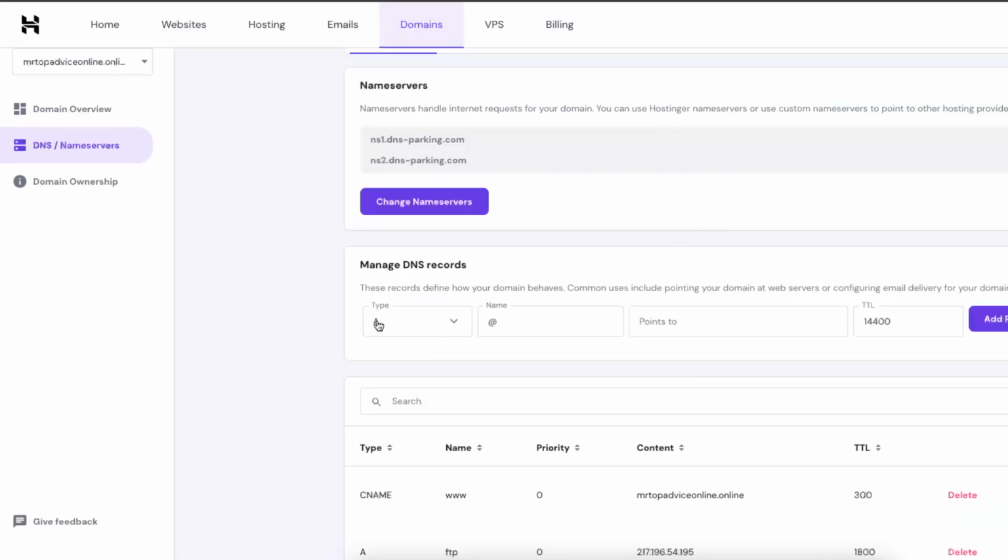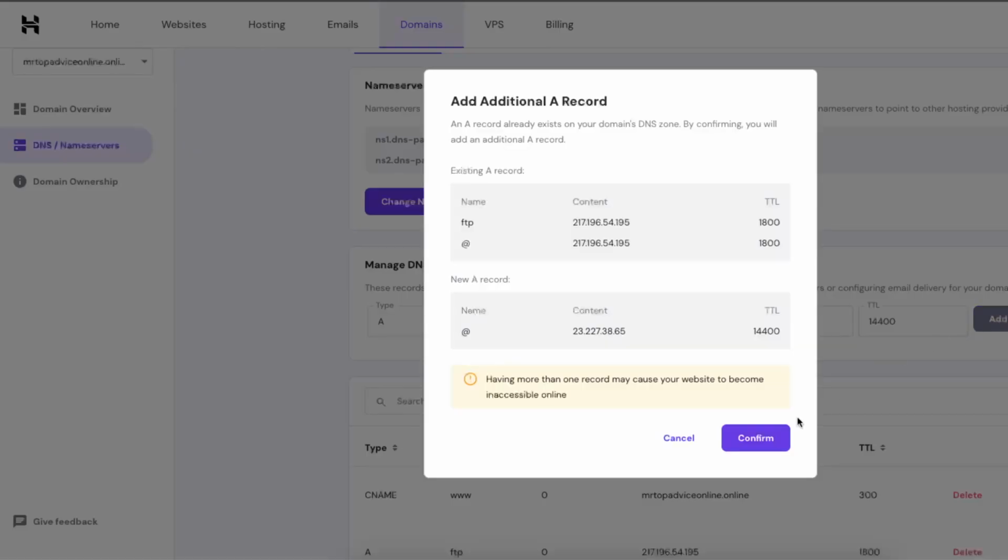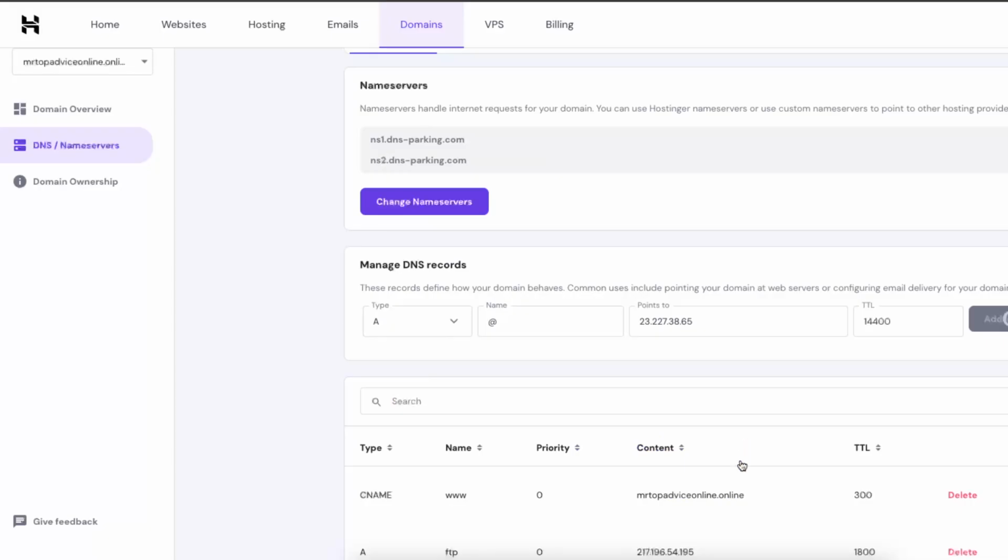After that, you're just gonna choose a type, so it's the same. You can add a name if you want to, and where it points to. The TTL can be left default, and you click Add Record. And after that, confirm, and your DNS record was created successfully, as you can see.